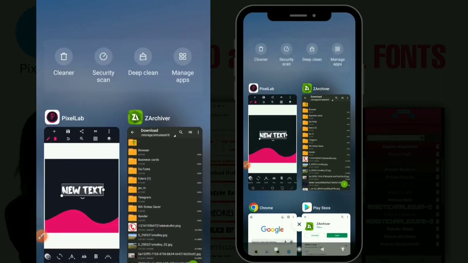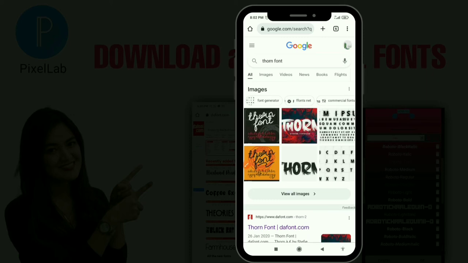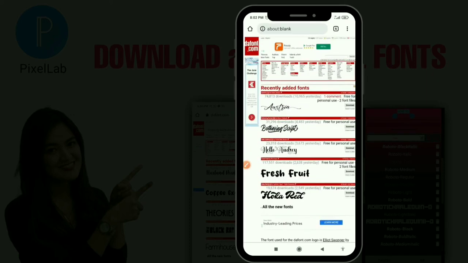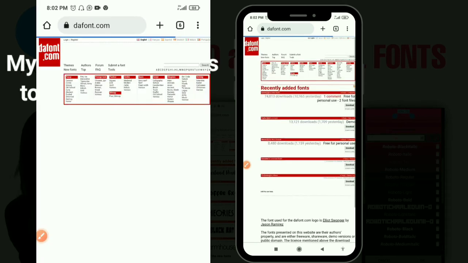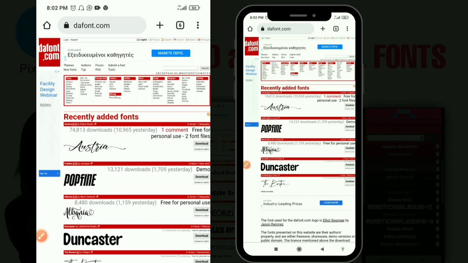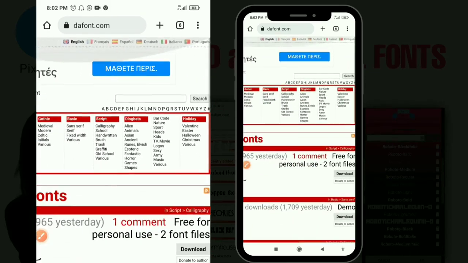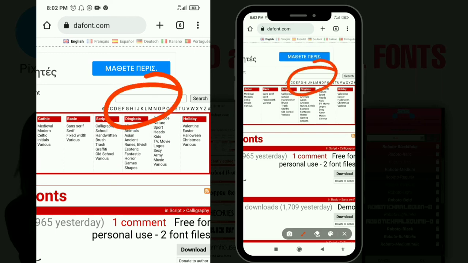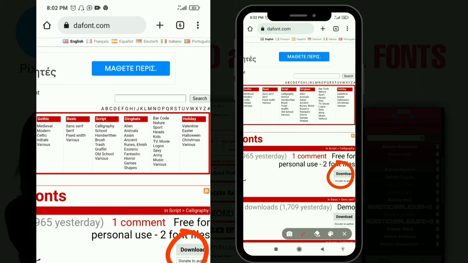So that's the same process for all the websites. Now let me show you guys my favorite websites. One is DaFont. We've just checked it. This is dafont.com. When you open the website, it's very friendly. There are so many fonts. You can play with it. You can easily search for a particular font that you want here in the search bar when you open the website, and then you download it. You just click on the download button, you download it and you extract it.